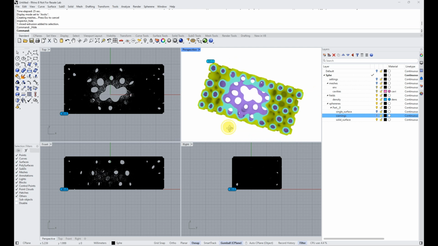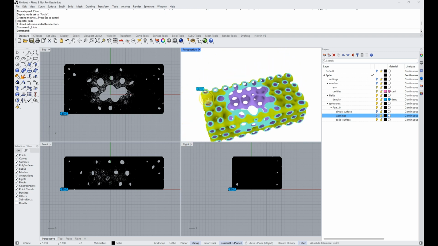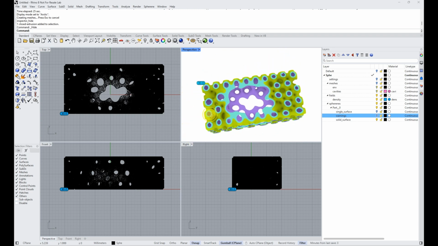As I said, it's a little bit exaggerated example, but I wanted to show you how to use the cavity function.